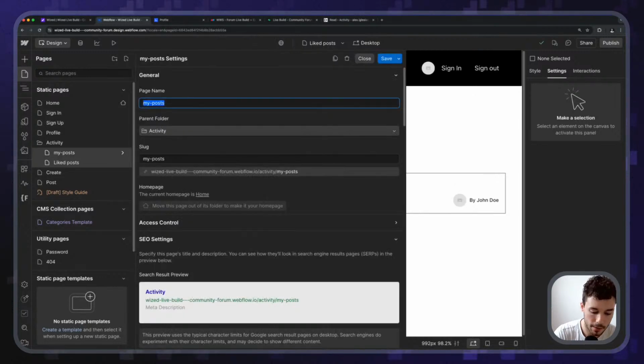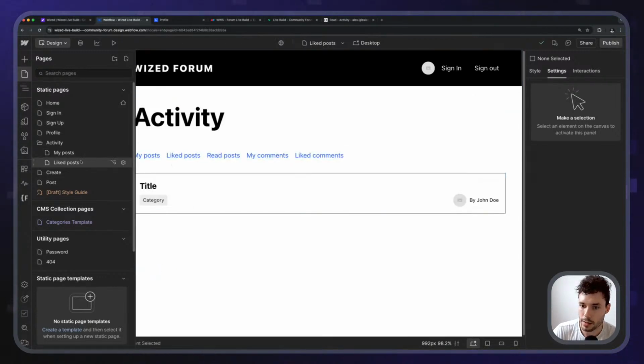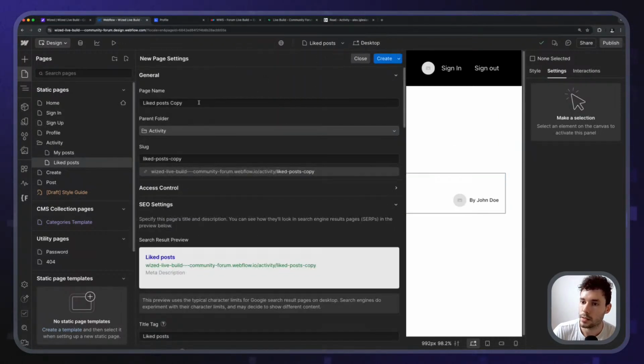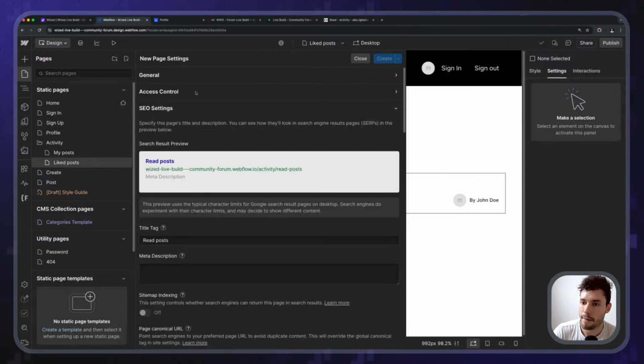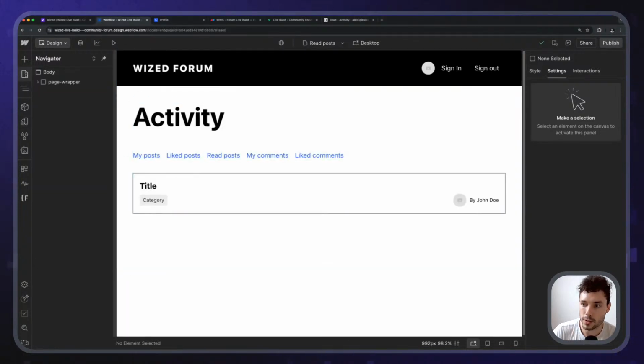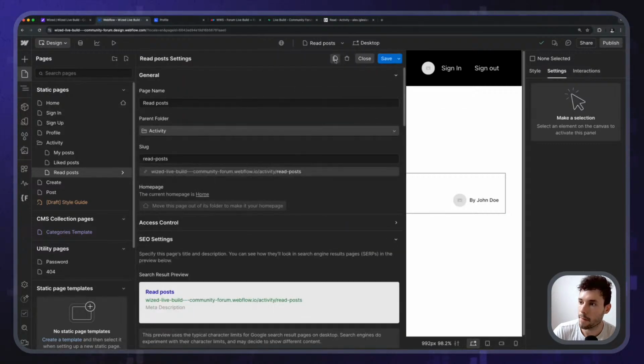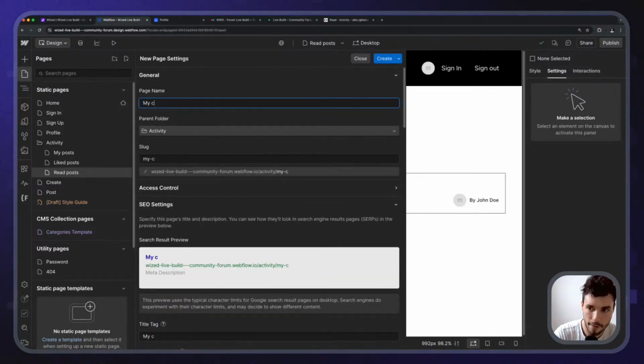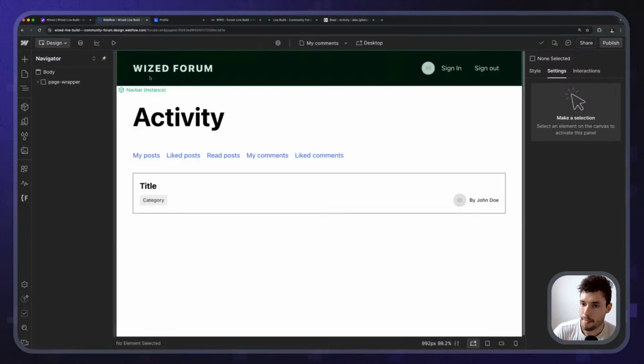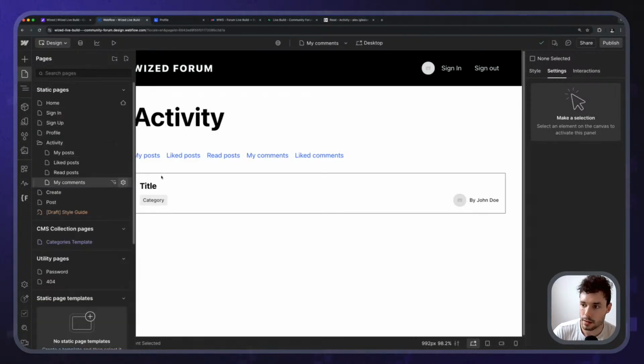Let's call this properly my posts. Nice. All right. And then we also need read posts. So let's duplicate, read posts. And we also need, again, my comments. So let's duplicate, my comments. And lastly, liked comments.